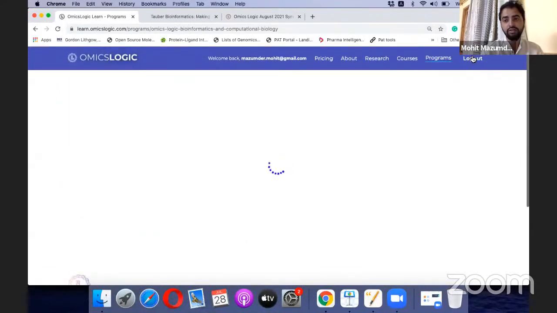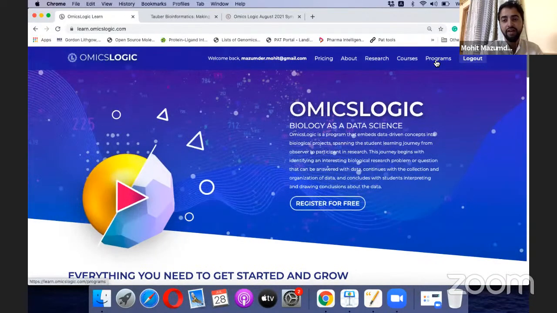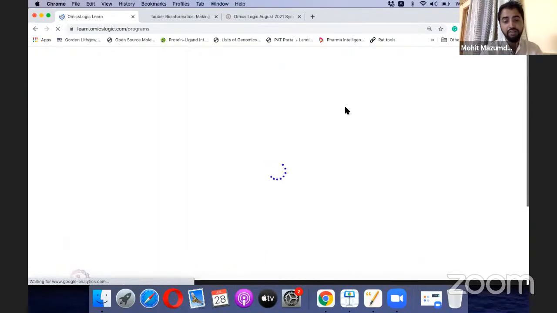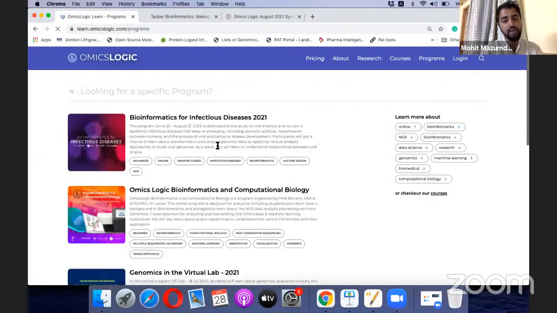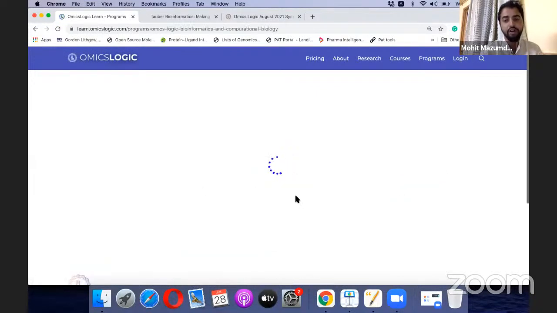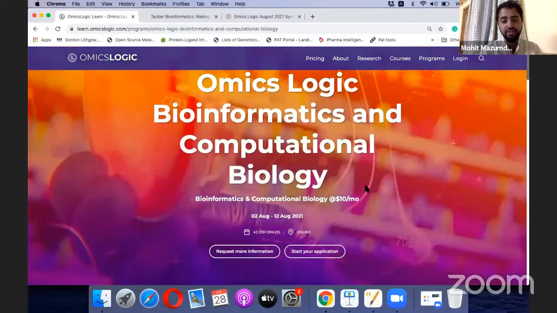So let me show you. I'm already a part of the program. So if I have to join the program, how can I join? Obviously you'll have to log in from your account first, and then you will see the program page. And once you go in this program page, or if you can also go to the link directly, you will be able to come to this program page. And then you will have to complete your registration.